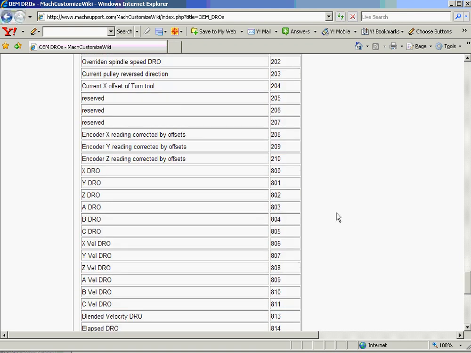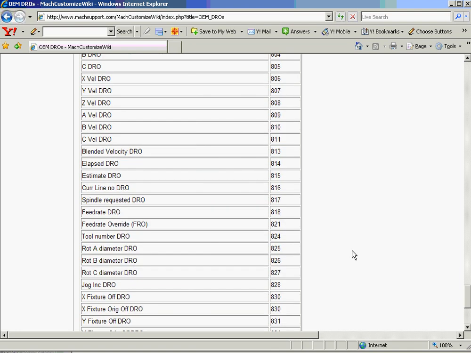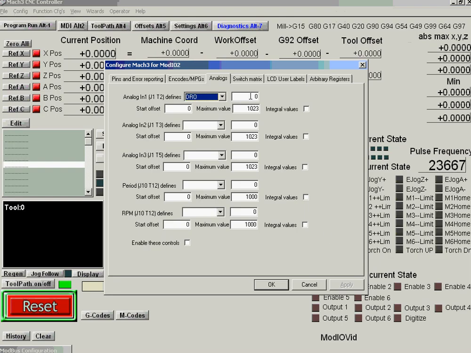One way of finding DROs, of course, is to go into Screen Designer and double-click on the DRO, and it will tell you what its number is. So somewhere down here, there we are, the feed rate override is DRO 821. So this says that the analog input port defines what is written into DRO 821.